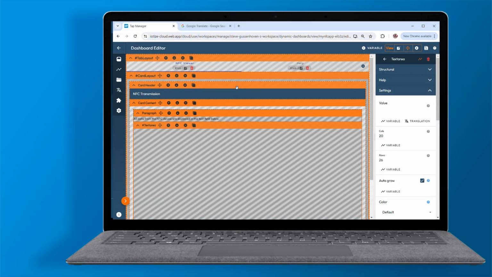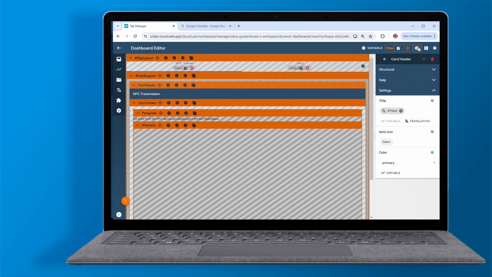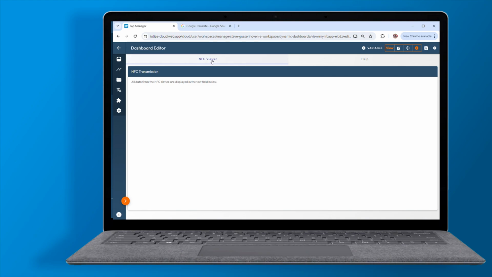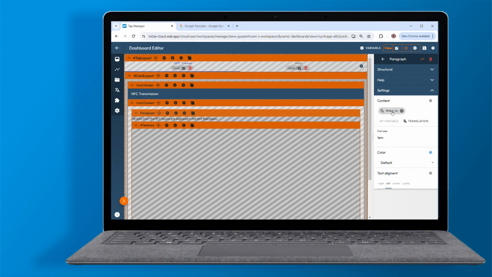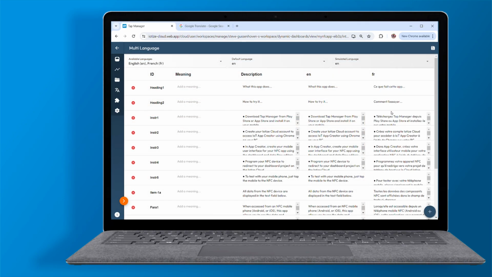With just a few clicks in layout mode, designers can create and organize their app, like this simple NFC viewer. They can then test it in the integrated preview mode. And with its multi-language feature, App Creator also helps designers organize the translations of their text for their user interface.